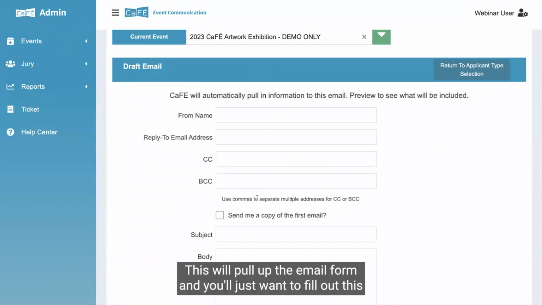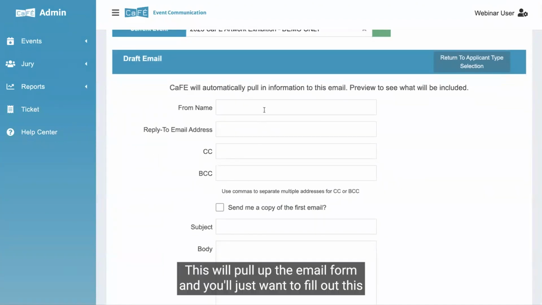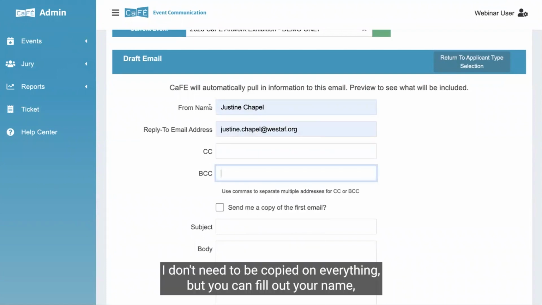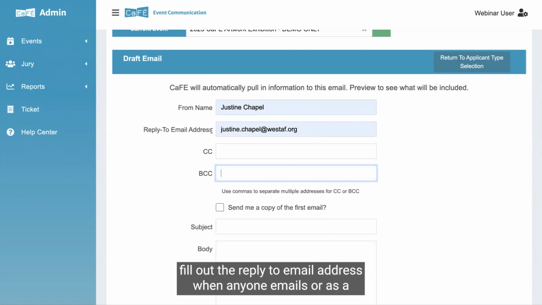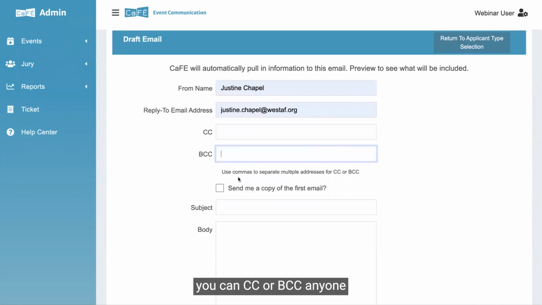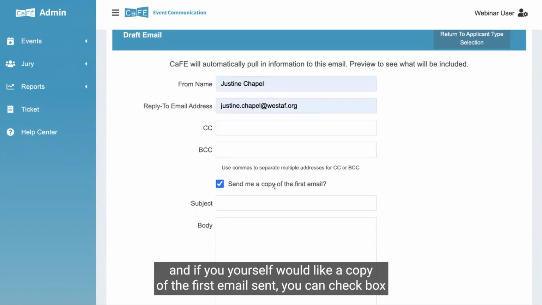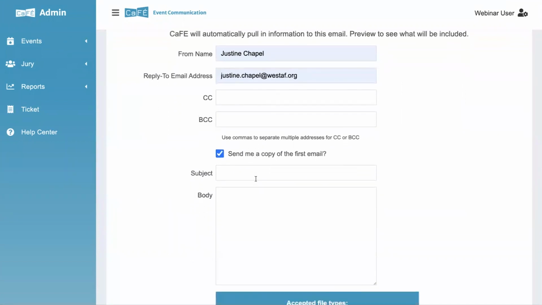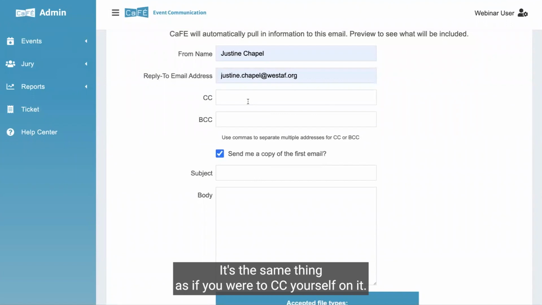This will pull up the email form and you'll just want to fill it out with everything. I don't need to be copied on everything, but you can fill out your name, and fill out the reply-to email address. If anyone replies to the email you're sending out, it will go to this address, not back to CaFÉ, since CaFÉ only sends emails out one way. You can CC or BCC anyone, and if you yourself would like a copy of the email sent, you can check this box, and that will send you a copy. It's the same thing as if you were to CC yourself on it.